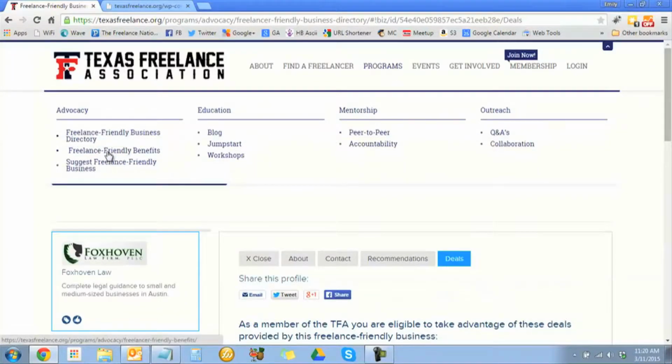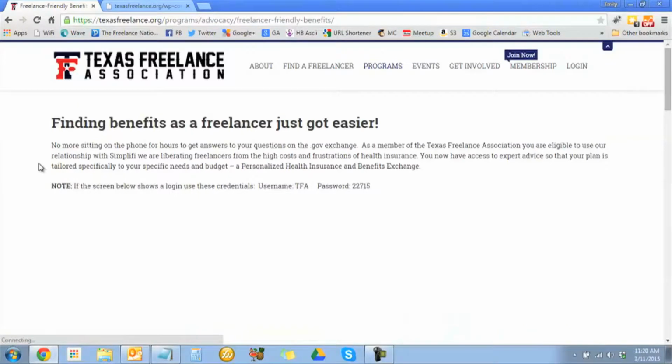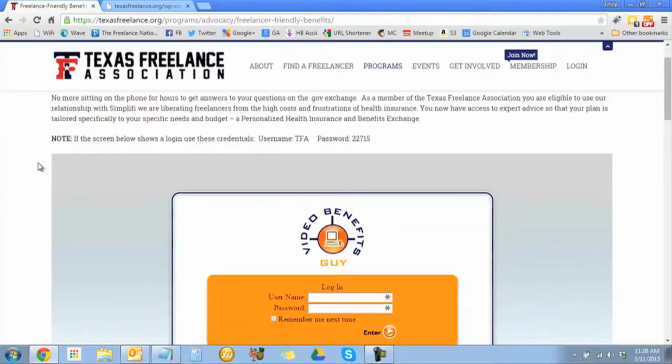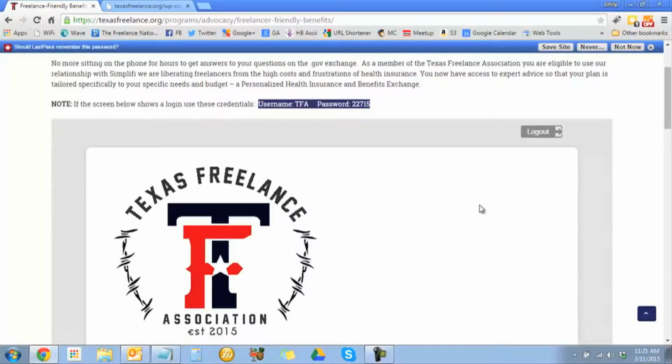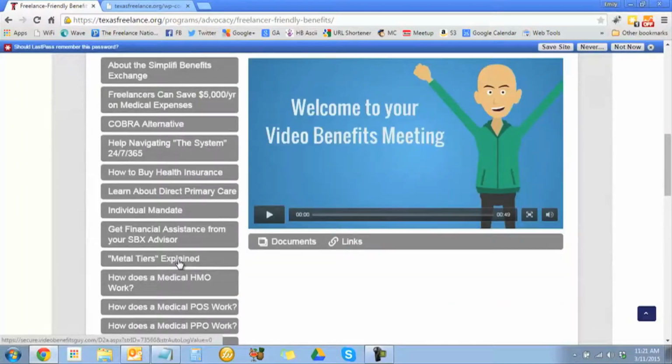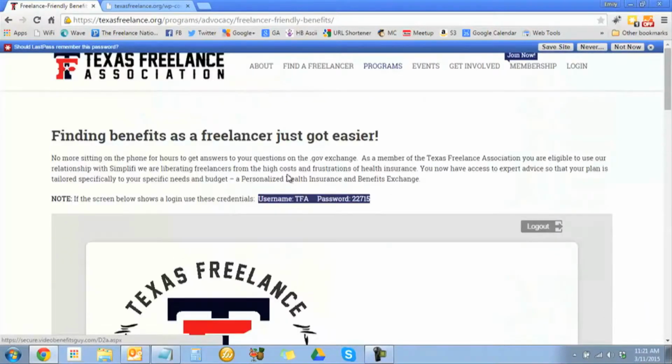Underneath programs, we also have our freelance-friendly benefits, which this is your access to the insurance section of Texas Freelance Association. We have created a partnership with Simplify, which is an exchange that offers not only private health insurance exchange offerings, but also the .gov or the Affordable Care Act. So when you get to this page, you'll use this username and this password. So you would just put in here TFA 22715, select enter, and then you have access to all of the educational pieces as well as the exchange itself.